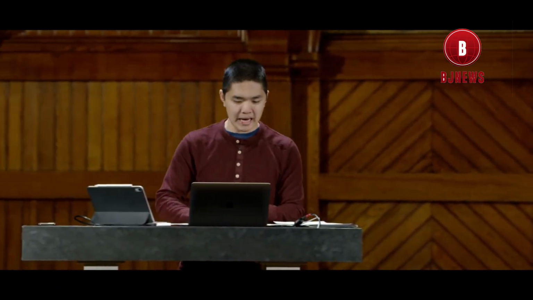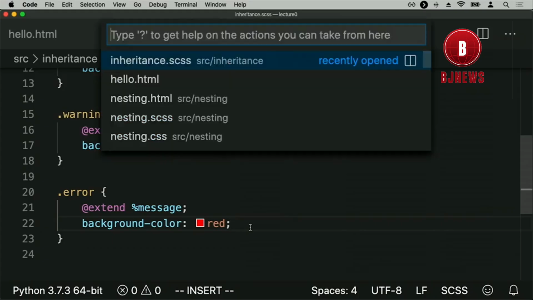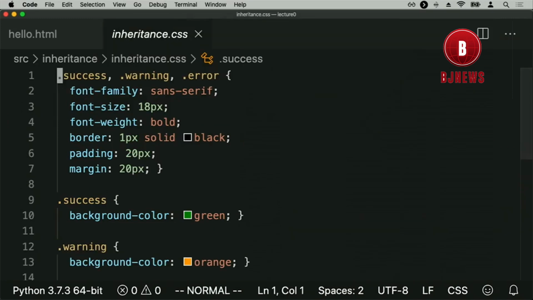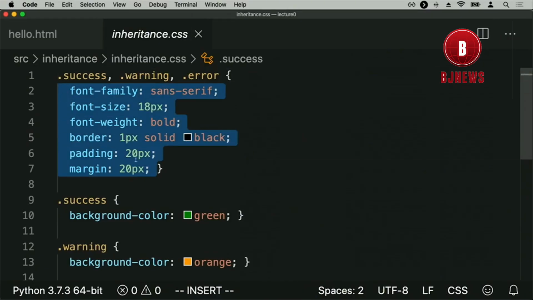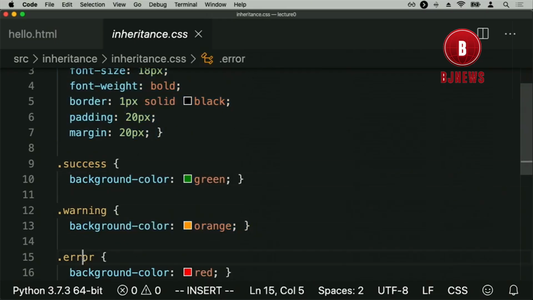And the other 2 messages behave in very similar ways. My warning message extends the message, but instead says the background color should be orange. And finally, the error message also extends the message, but this time gives us a background color of red instead. So now when you compile this all together into inheritance.css, which I compiled in advance, this is what this is ultimately going to look like. It translates what I've written into saying, all right, success and warning and errors should have all of these properties. But success should also have this background color. Warning should have this background color. Error should have this background color.